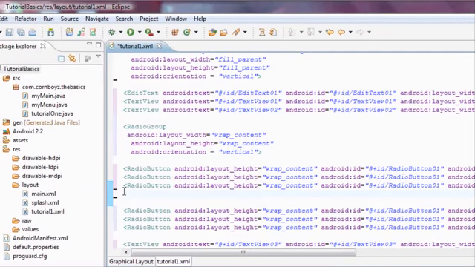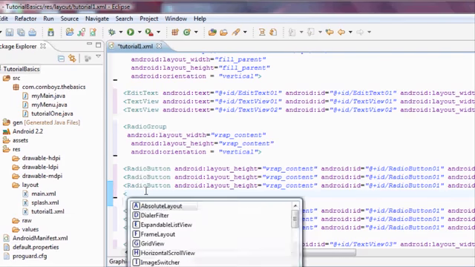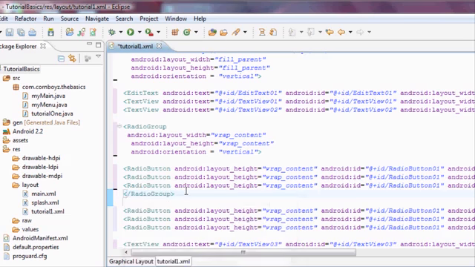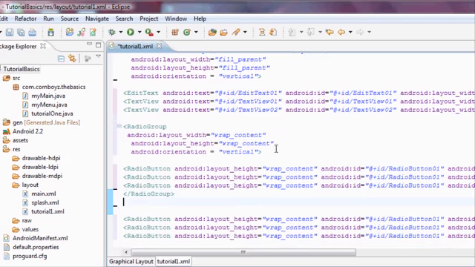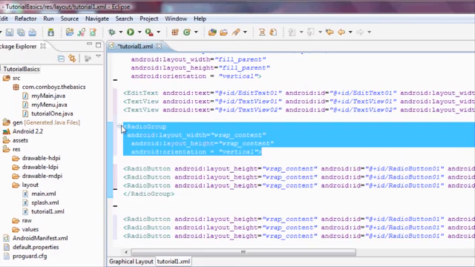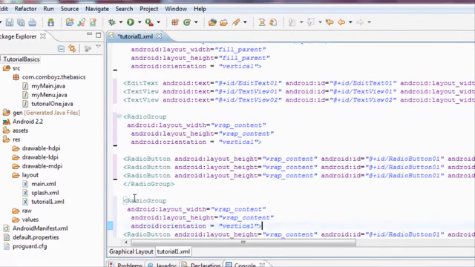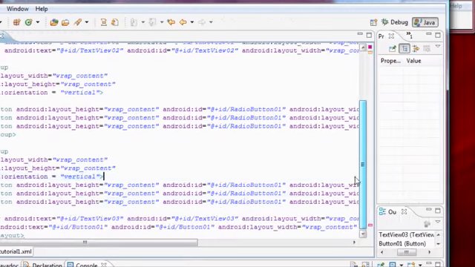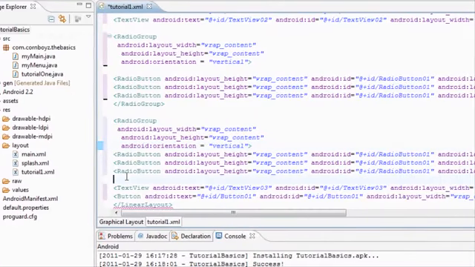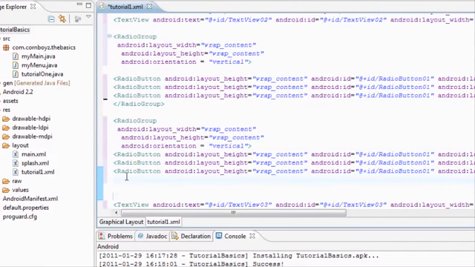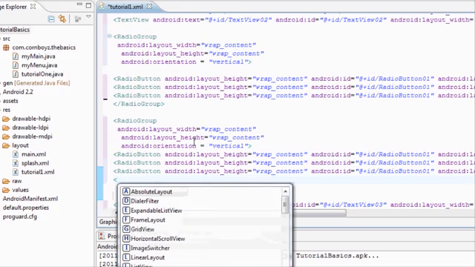I'm going to do 2 groups that hold 3 radio buttons each. So I'm just going to close the radio group, and then we're just going to set up the second radio group, which will hold the last 3 buttons. We're just going to copy and paste the same code because we still want to wrap the content of the buttons, and we still want a vertical orientation, and then we're going to close that off as well.